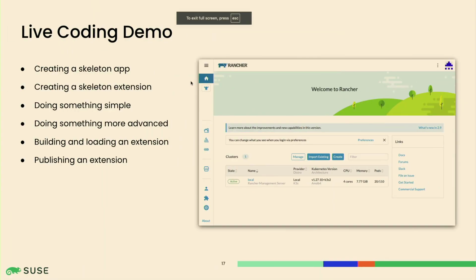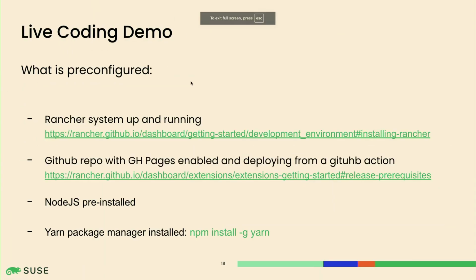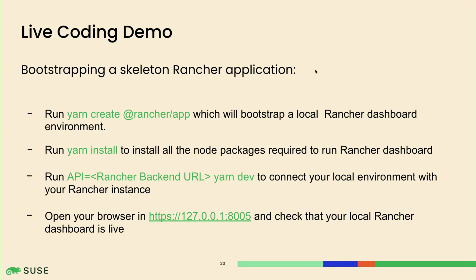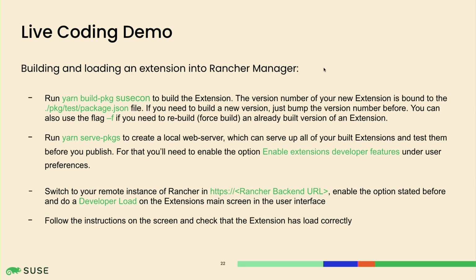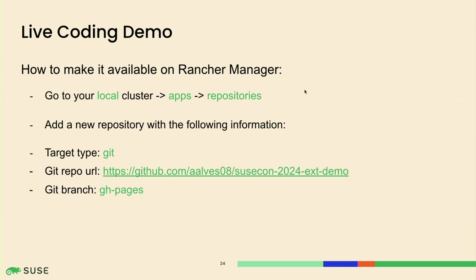So let me just go back to the slides. These next slides are basically all of the stuff that I've been doing during the live coding demo. So you will have the slides available. I'm just going to go through them real quickly. You have the information here if you want to try it out. It's also in our documentation. So how to create the skeleton application, generating extensions, building and loading locally, publishing, and how to add your repository and therefore make your extension available.